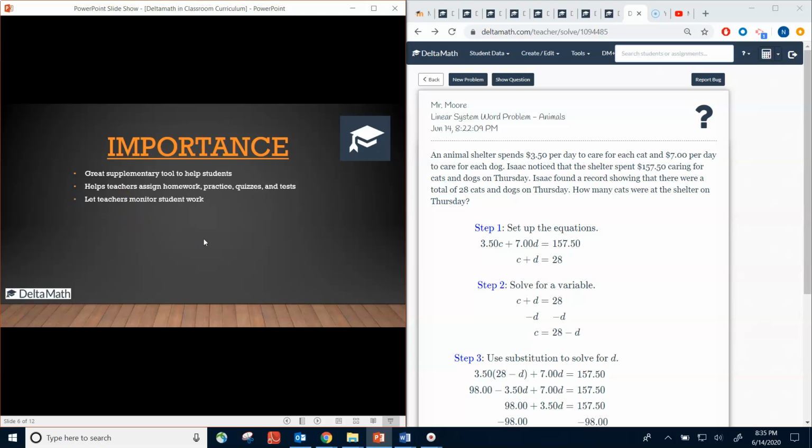It lets teachers monitor student work. It provides students with instant feedback, solutions, and process. It is useful in one-to-one or online classrooms. So if you're in a classroom where every student has a laptop, or if you need something to help students get the practice that they need right now in remote learning or e-learning settings, this is a perfect tool for that. It also helps personalize student work and eliminate homework copying.